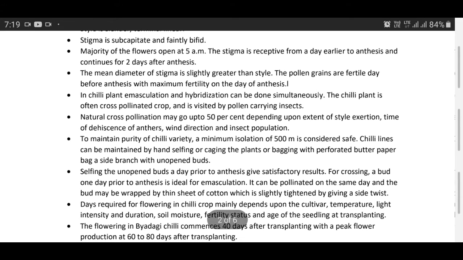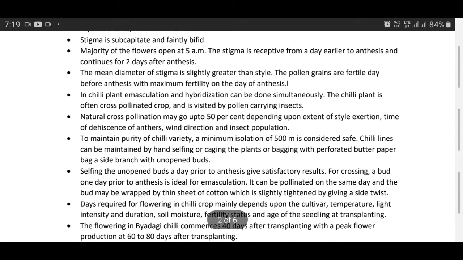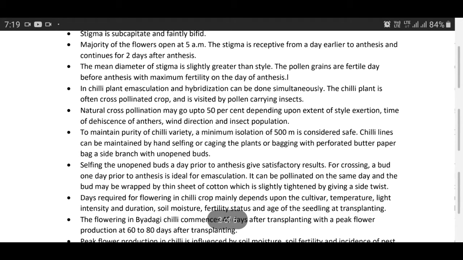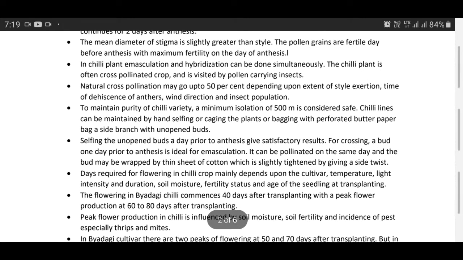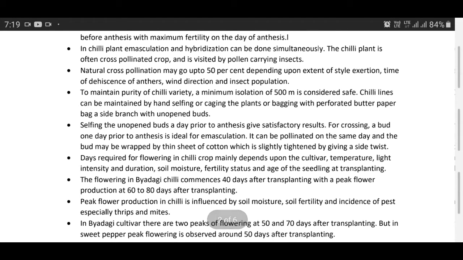In chili, emasculation and hybridization can be done simultaneously. The chili plant is often a cross-pollinated crop and is visited by pollen-carrying insects. Natural cross-pollination may go up to 50% depending upon extent of style exertion, time of dehiscence of anthers, wind direction and insect population. To maintain purity of chili variety, a minimum isolation of 500 meter is considered safe.